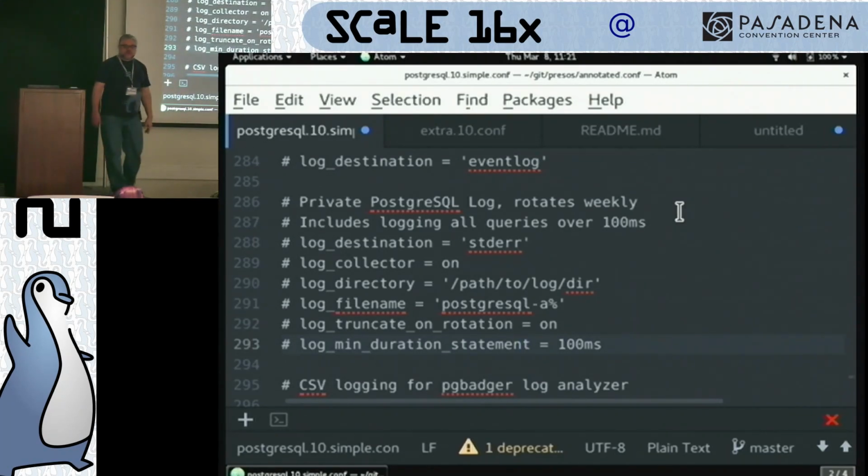And then there's whether or not you actually truncate the log segments on rotation. The alternative to truncating on rotation is to append. So you don't really want this Monday's log appended to last Monday's log under most circumstances. And then here we're actually logging every query that takes more than 100 milliseconds, which is log_min_duration_statement.